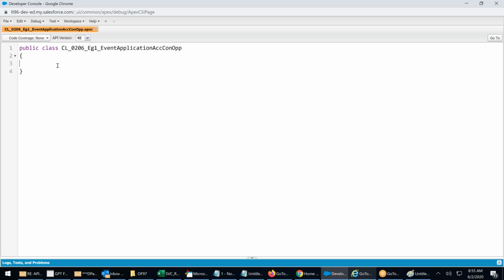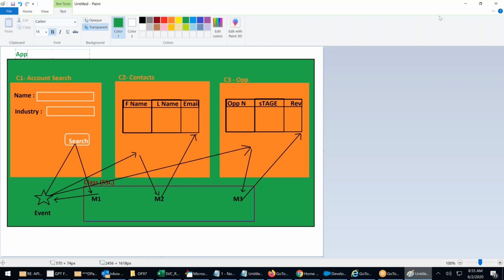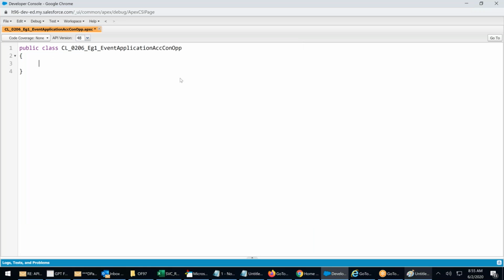It's saving. Fine. Now, how many methods do I have to write? As per the diagram, I have to write 3 methods, M1, M2, M3. So let me start. Public static string search. In this, I will accept 2 parameters.